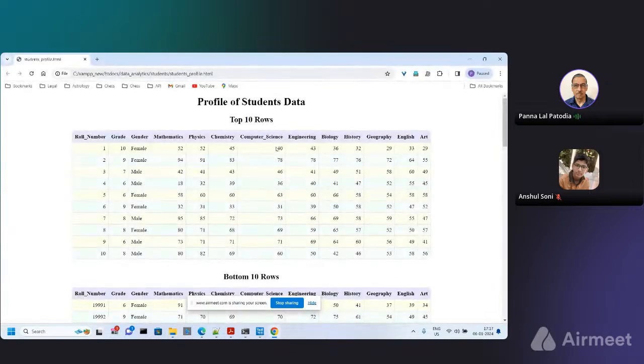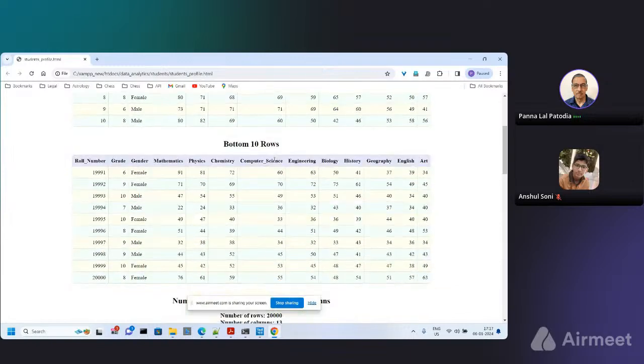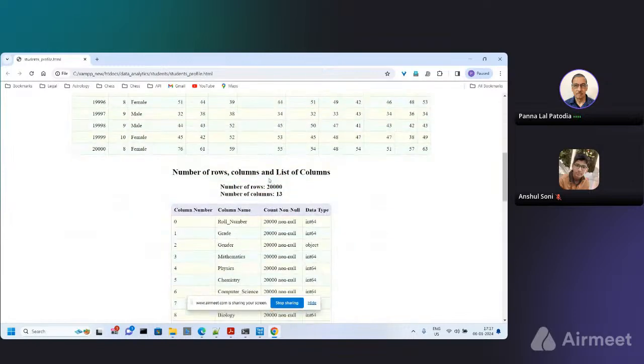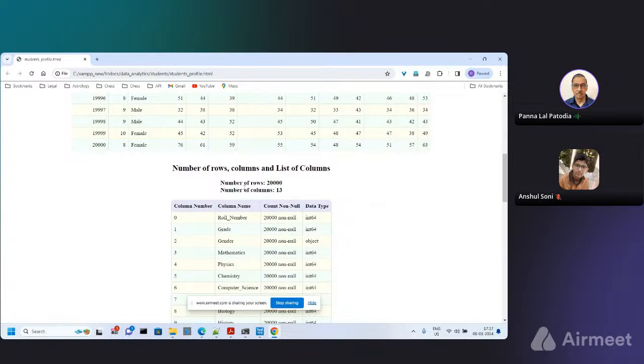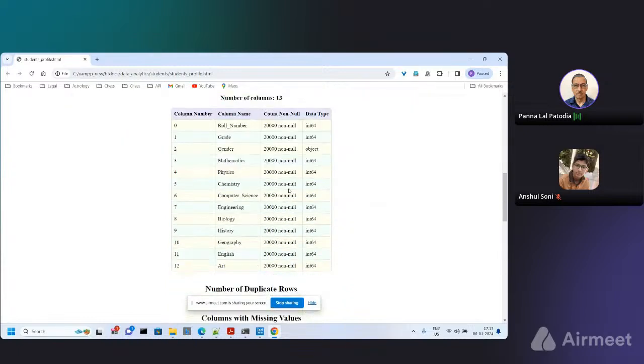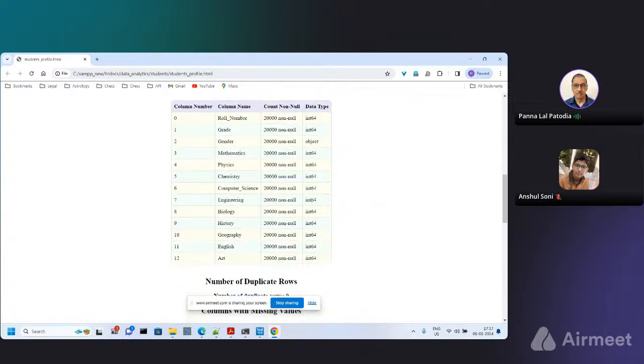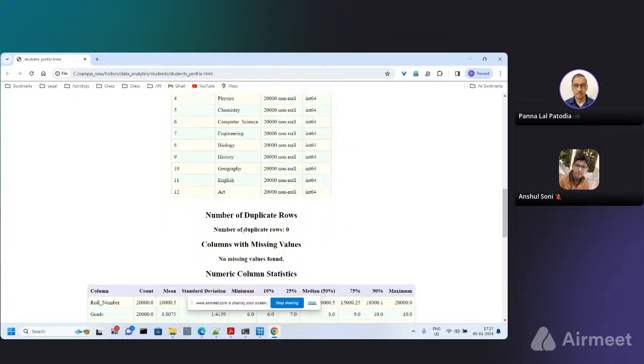Now this is the top 10 rows. These are the bottom 10 rows. Number of rows are 20,000. Number of columns are 13. These are the data types. There is no duplicate row. There is no missing value.